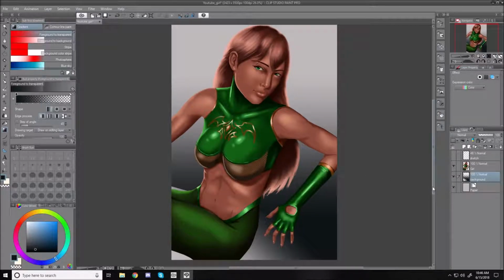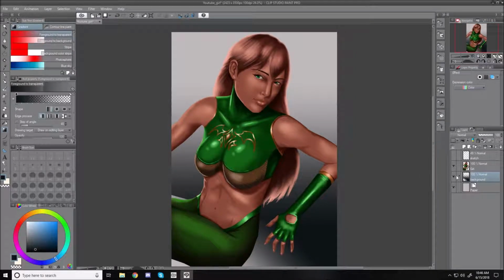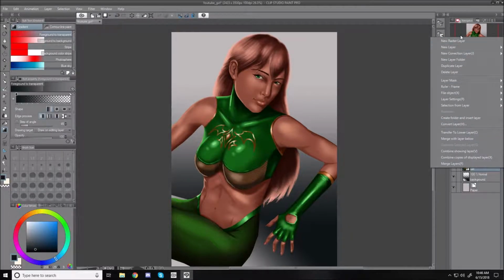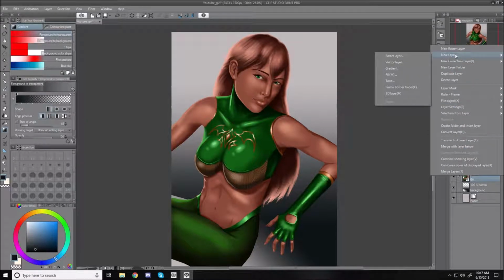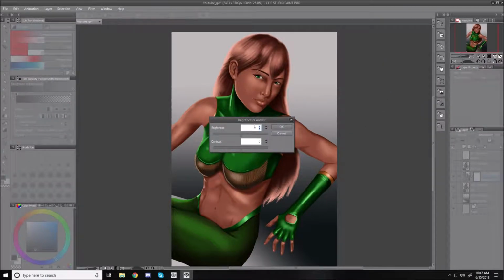In fact, let's do that. Really good, easy way to do shadow. I used to do this in Photoshop all the time. Duplicate your layer. You're going to turn this one off, and we're going to go to this one. We're going to new adjustment layer, brightness and contrast. We could turn the brightness down to.